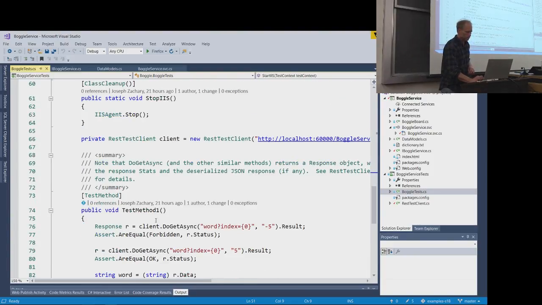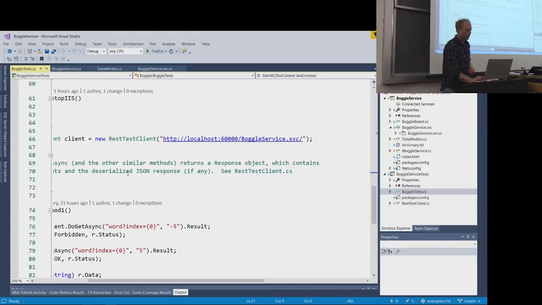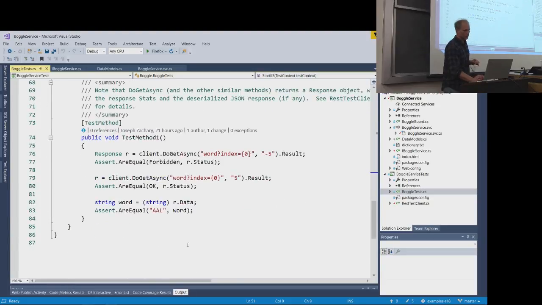Okay? So when I do my unit test, I've got to have an HTTP client, and so I have a class you're welcome to use called REST test client, and you can create an HTTP client to communicate with your server with that URL. So it's looking for a server running on your machine that's listening on port 60,000. And that's the beginning part of the URL. And then the test had to provide the rest of the URL. So there's that.